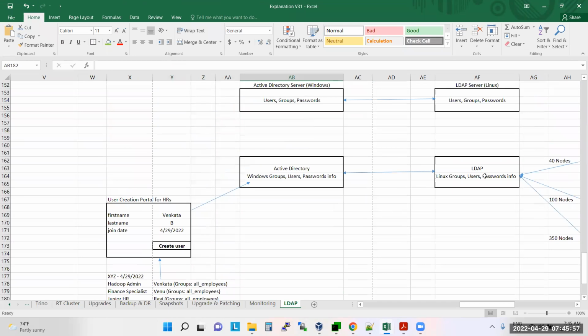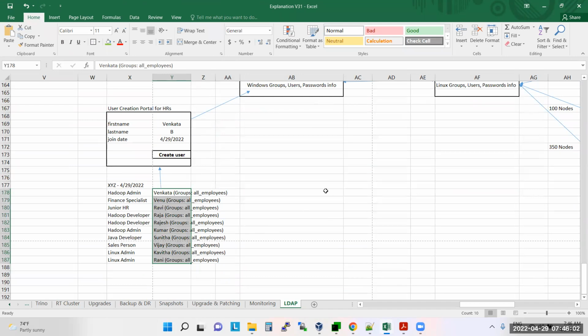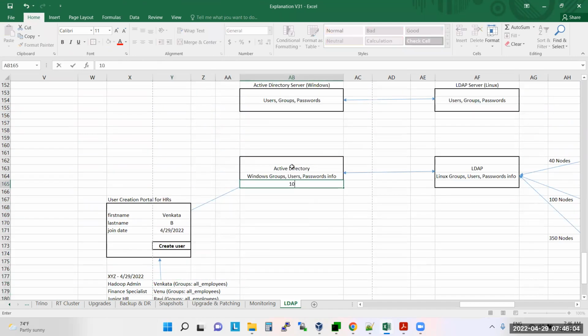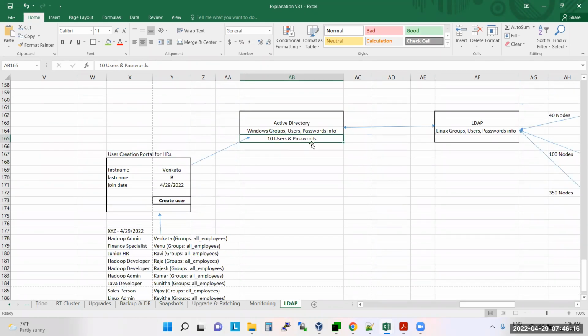Normally, you have integrated this. Now how many people are there? Let's say 10 users joined today. It means 10 users and passwords are available here. Yes or no, guys? Since you integrated Active Directory with LDAP, whatever is available here will automatically come here, because you integrated these two, right?